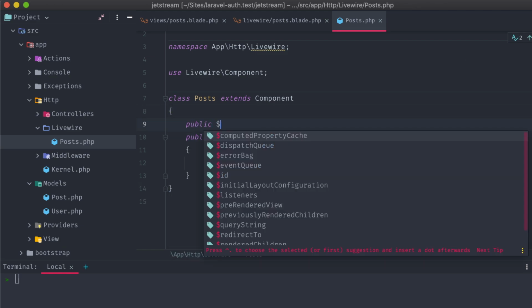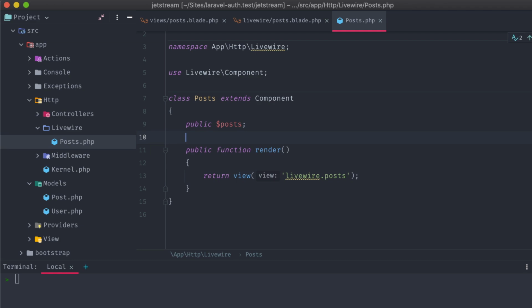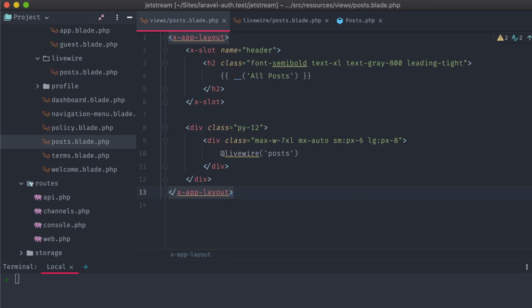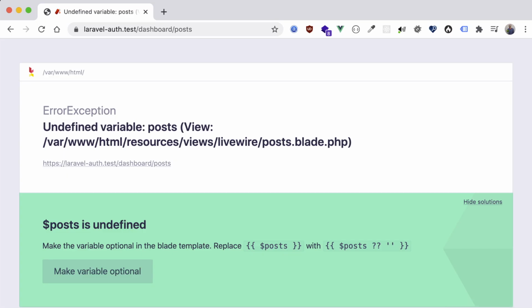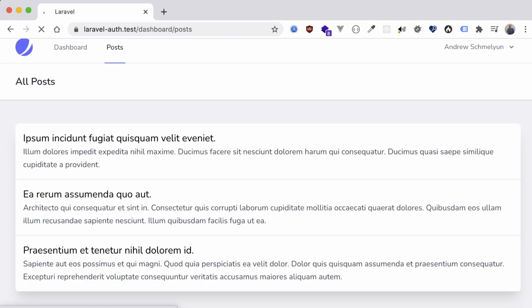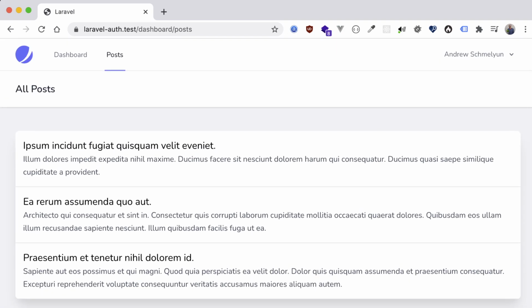Any public properties that are added into this class are injected in and immediately available to the Livewire component's front-end template. So to complete this, all we have to do is pass those posts in through a second argument in the Livewire directive. Posts, posts. Now if we hit refresh, we see our posts just like we did before. Except they're wrapped in a Livewire component that we can now add interactivity to.